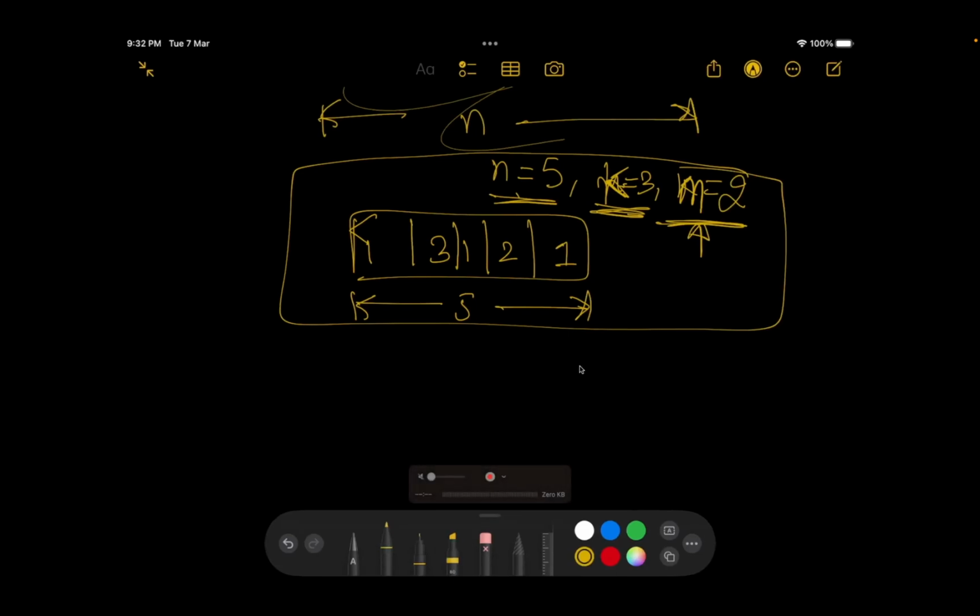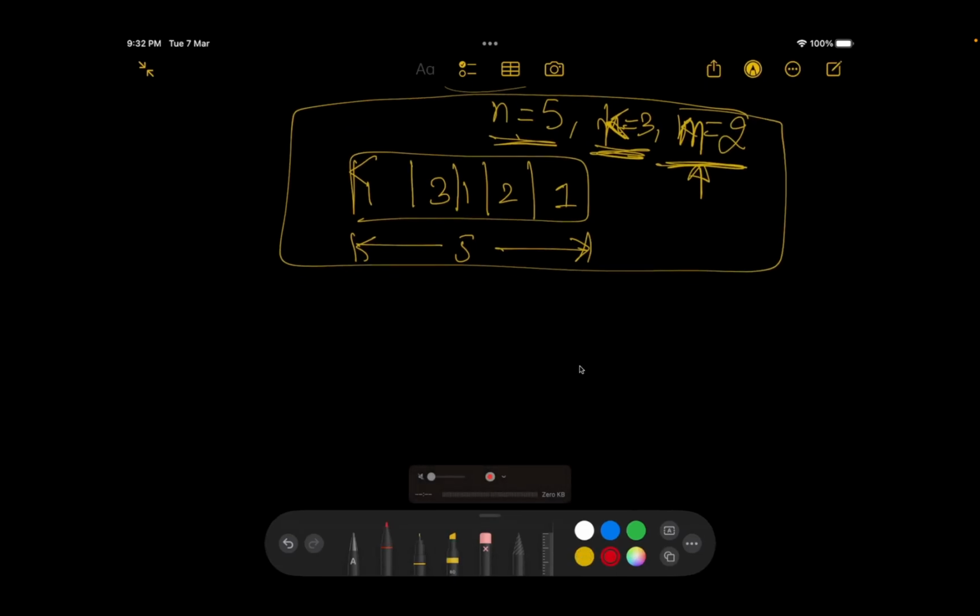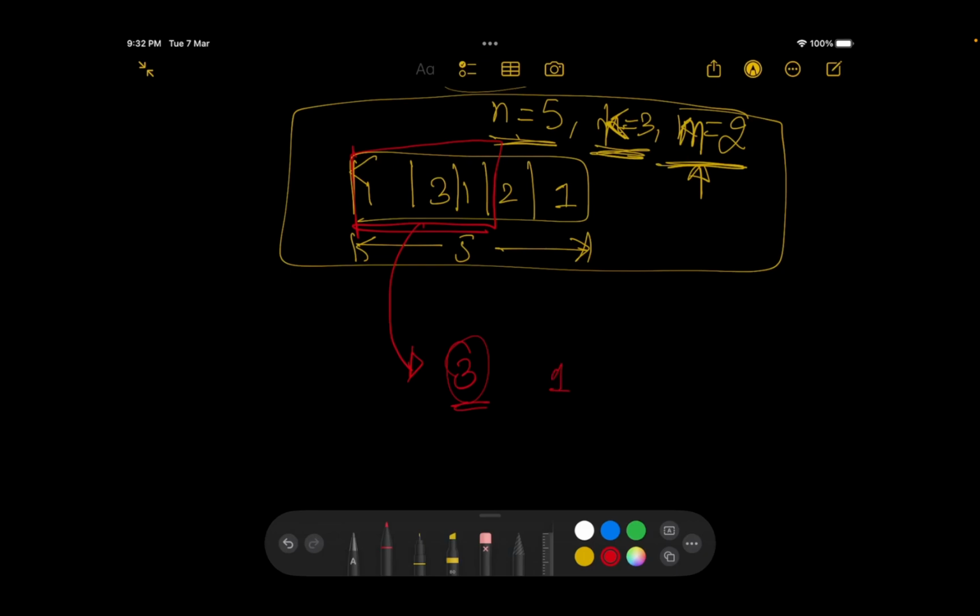Okay, so let's try to select some windows. So over here, let's say this is the window. What is the maximum element in this? The maximum element is 3. How many times is the maximum element occurring? It's occurring just one time. 1 is less than m, which is set to 2, so it's fine.